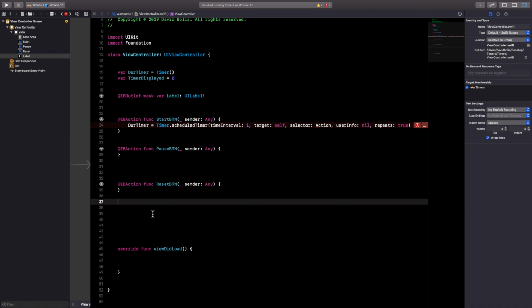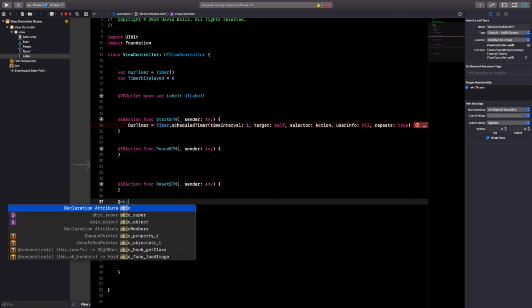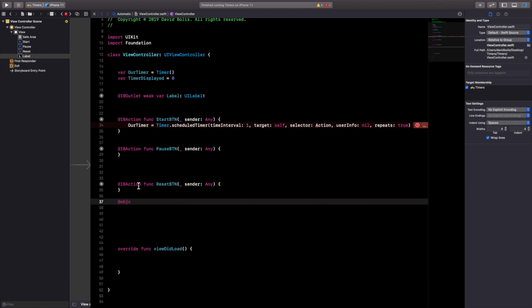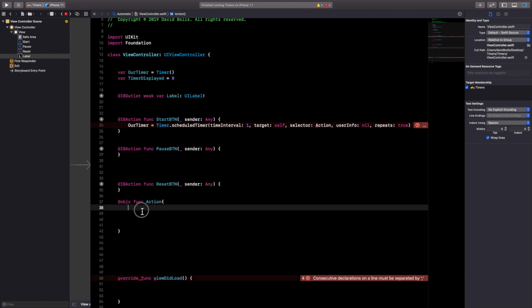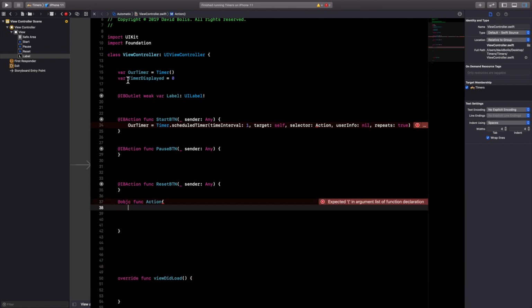After that, let's go ahead and actually create the function that I was talking about. And let's call this at objc. Okay, so this might be a little bit different from how you usually create functions, and that's because we want this function to be an Objective-C function. Anyway, we're going to say func, and I'm going to call it action, just like this. I'm going to actually declare it correctly. And inside of here, all we're going to do is add 1 to our timer displayed. So I'm going to go ahead and say timer displayed plus equal 1. And that means that every second after the person presses on the start button, we're going to be adding 1 every single second to our timer displayed.